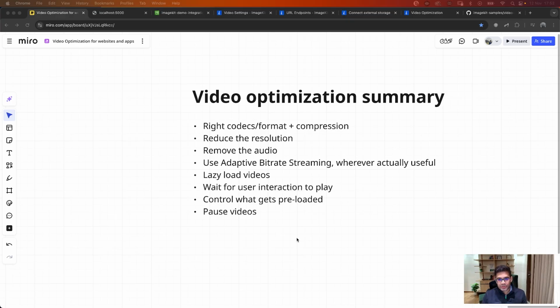Remember to lazy load your videos. These are huge objects. Typically, they would be in a few MBs. There's no need to load them upfront. You can actually wait for the user to either click on the play button to play the video, or even if you have to implement lazy load, then you need to wait for the video to come closer to the viewport to actually stream it instead of loading it beforehand. When you are waiting for the user interaction to play the video, you also need to be able to control what gets preloaded, right? You need to limit the amount of data that the player would keep in its buffer before the user clicks on the play button.